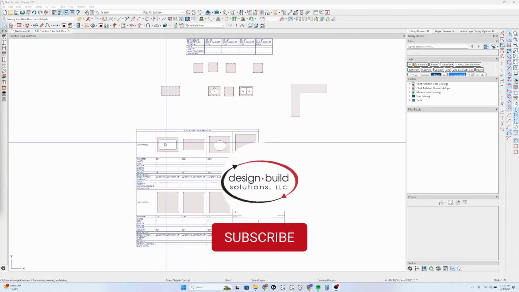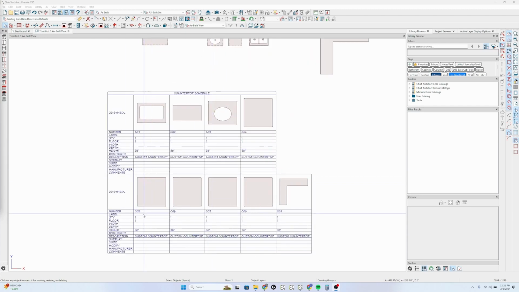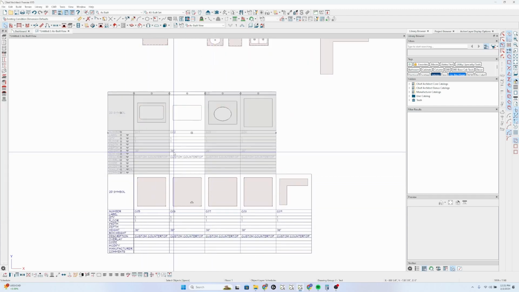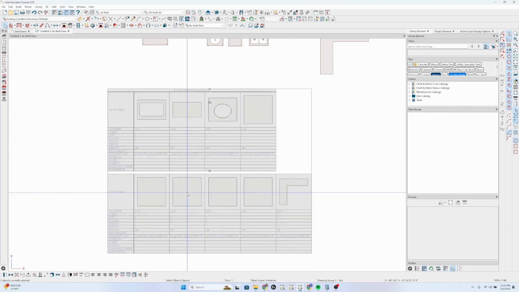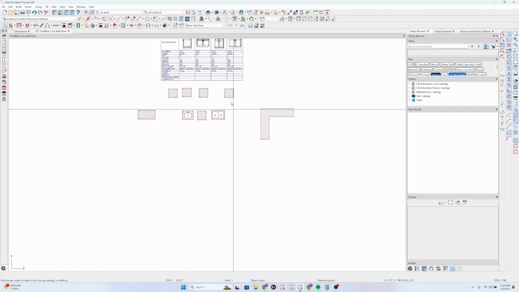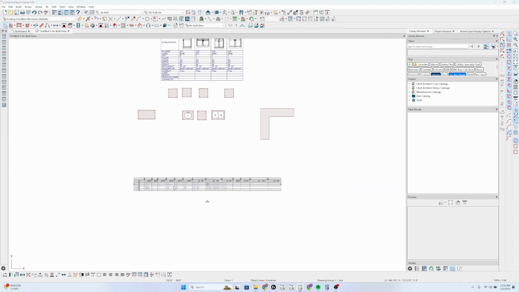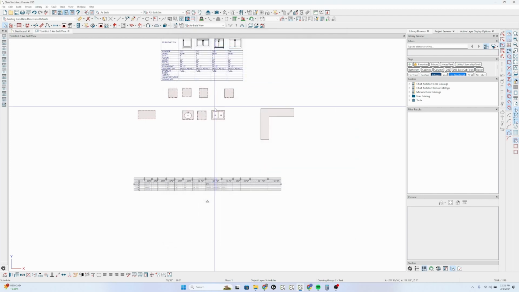I want to show you quickly how I created this countertop schedule to have two rows, if you will, and these are separate schedules. So let's get started right here. I'm going to delete that, and what I did was I started with a cabinet schedule, and I'm going to open this up and first of all, let me show you here.